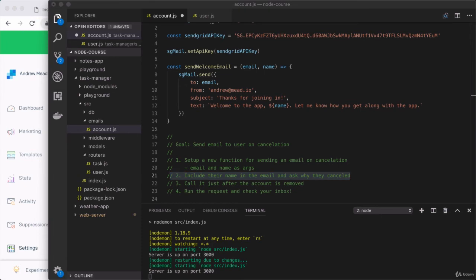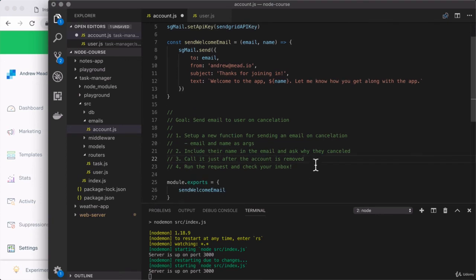You could say something like, goodbye followed by their name. Is there anything we could have done to have kept you on board? Or something like that. The choice of the text is yours. Now, once you have the function in place sending the email, you want to make sure to call it inside of the route where users can delete their account.